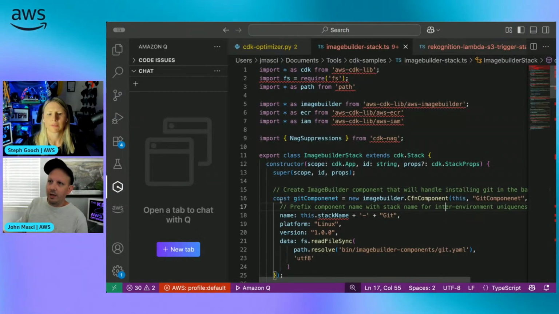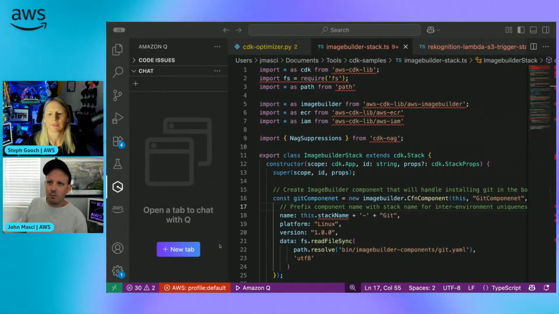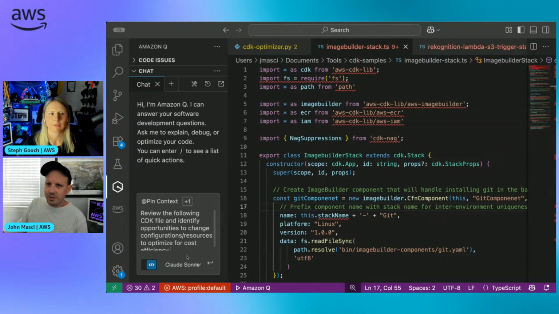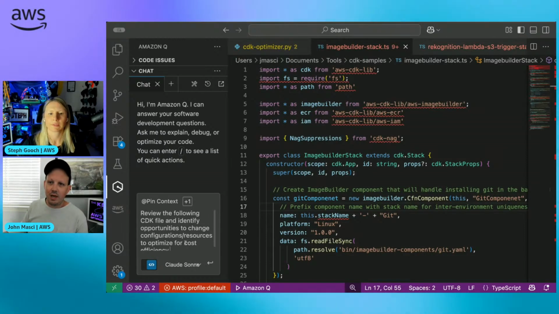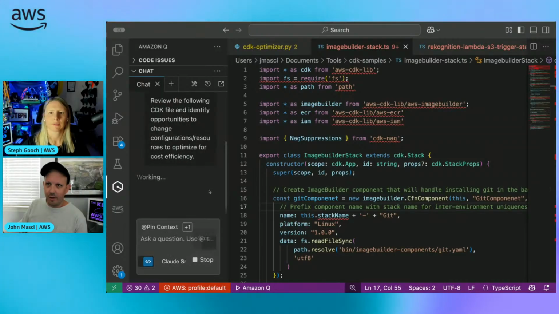We've got an application that's defined in this CDK stack right now. What I'm going to do is start by having Q give me some recommendations to optimize cost. I've got a prompt that we have already created here, which is: review the following CDK file and identify opportunities to change configurations and resources to optimize for cost efficiency. I'm going to go ahead and run this.